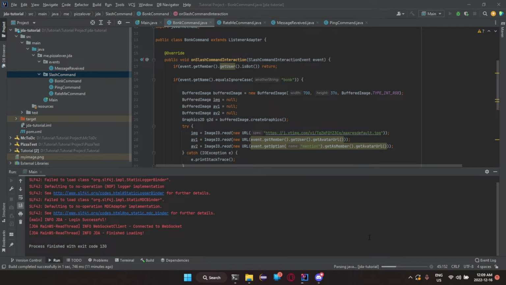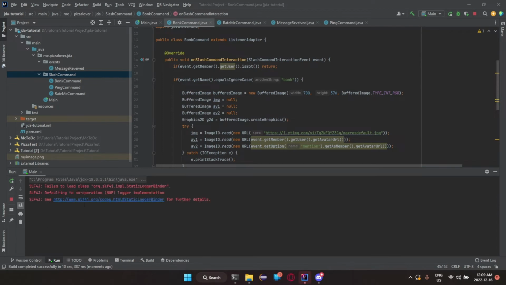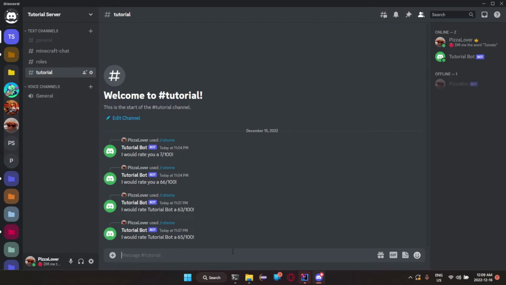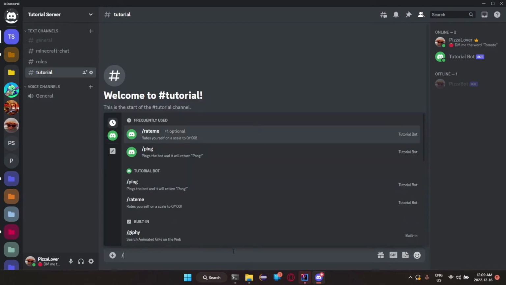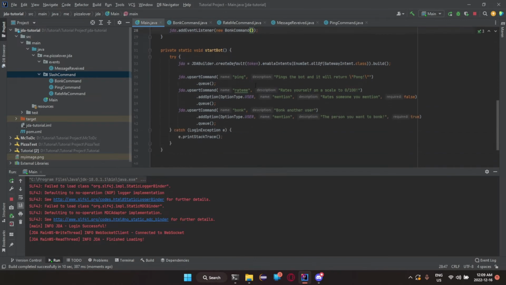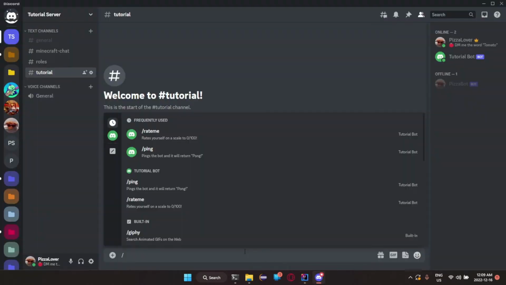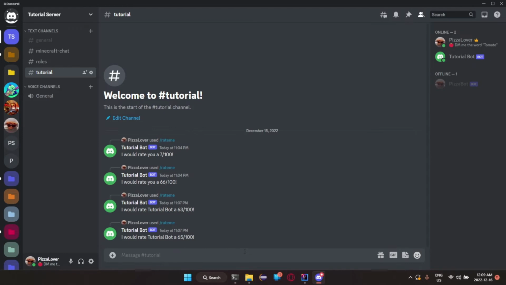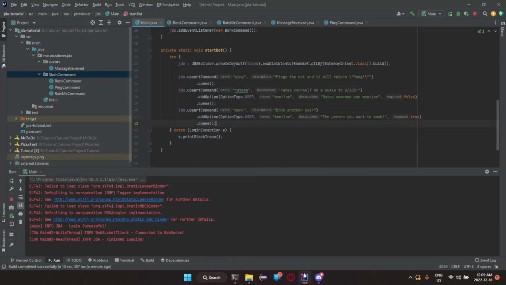So it's just gonna build. Hopefully it goes by quick. Starting main. And there we go. Okay. So if I do slash bonk. Oh, that. Apparently the command is not working. I think it just needs to wait a while for it to load. So I'll pause it and come back when it's finished.